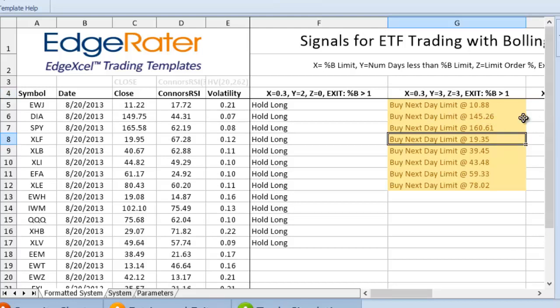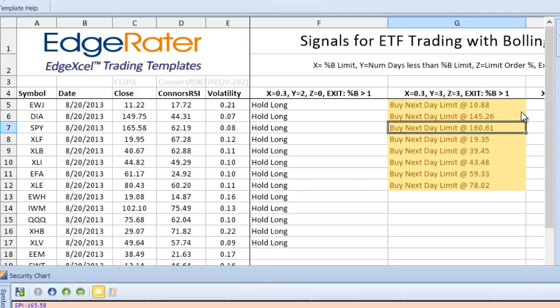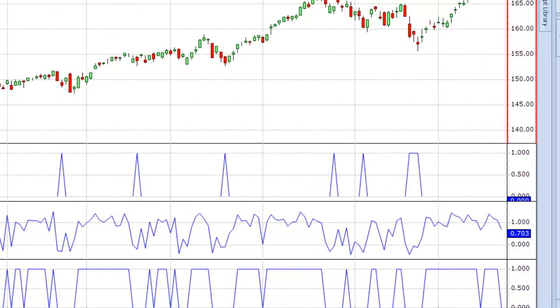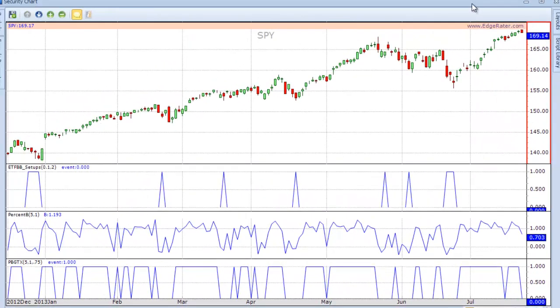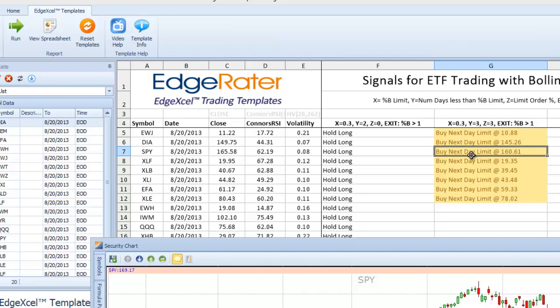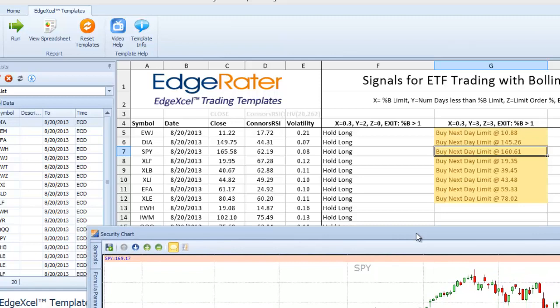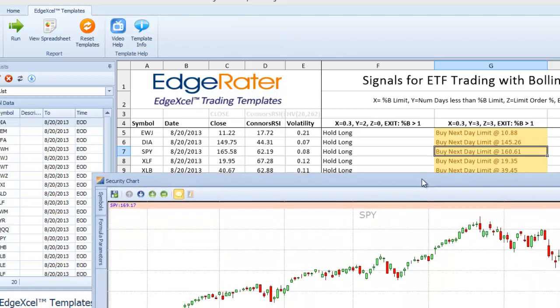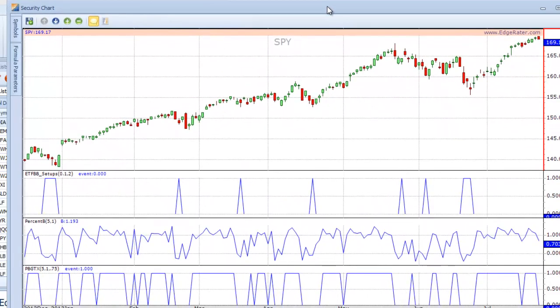Now, always within these templates, when you're viewing them within EdgeRater Pro, and this doesn't apply if you're viewing the results of the report in Excel, but if you're reviewing them in EdgeRater Pro Unleashed after you've done the run, you can always do things like double click on a cell and it will bring up a chart showing the relevant information. Because I clicked on the row here with SPY, it's brought up a chart of SPY, and essentially this is a trading signals template.